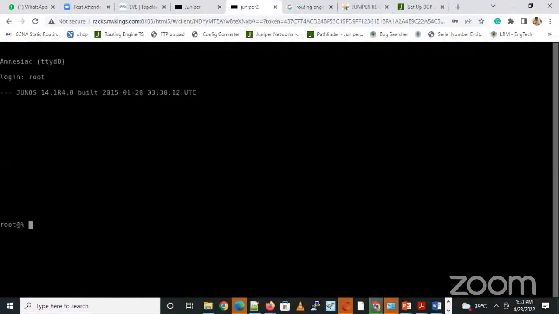Right now it is shell mode, right? How do we enter into operational mode? What is the command? Root. Yeah, I have given root. Login. I logged in as root, and this is shell mode now. I want to enter into the operational mode. Yeah, CLI. Now this is the operational mode.